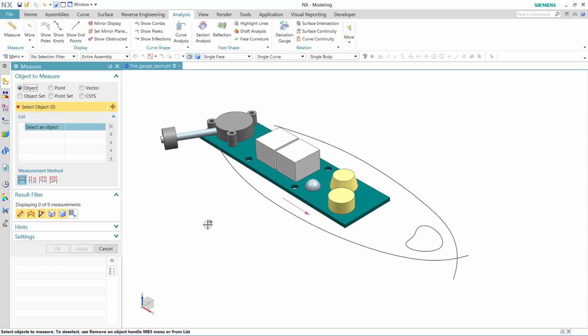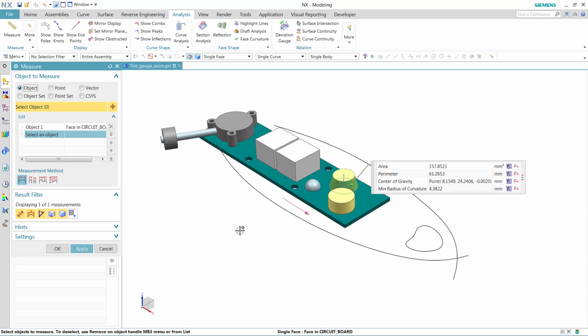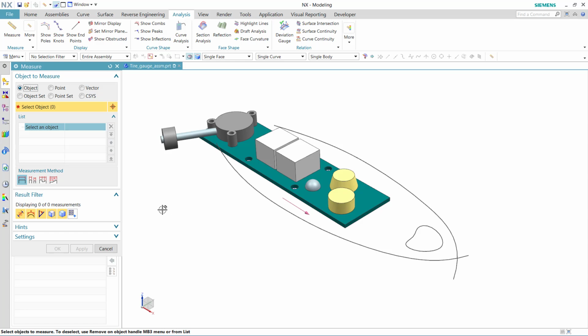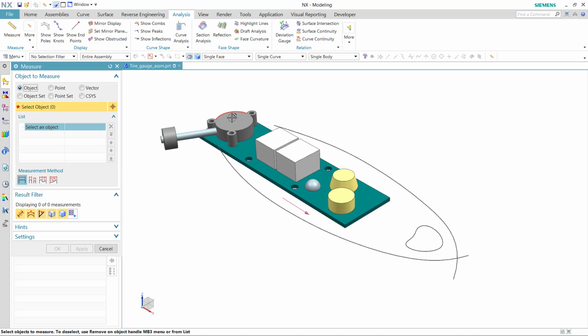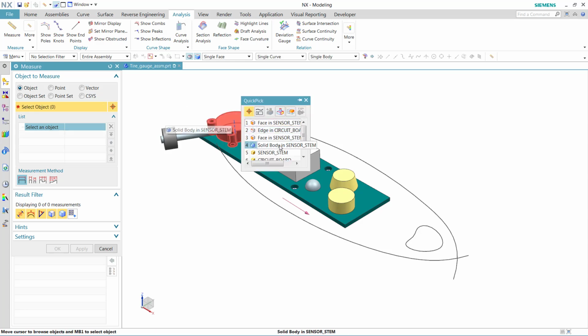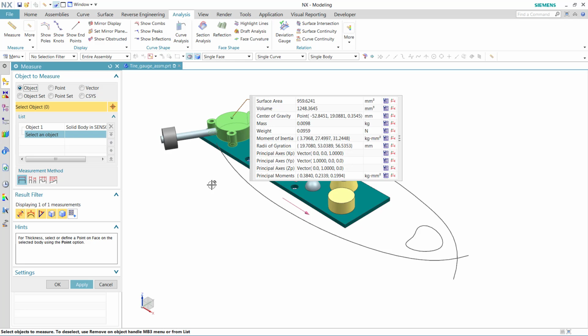For instance, if we're doing a face properties measure, I may go in and just select that face with one click and get the properties of that face very quickly. Similarly, if I reset the dialog and want to measure the properties of a curve, I may select that one curve and very quickly get all the properties of that curve, including things like length and minimum radius of curvature that used to be multiple separate measurements. Body properties are similar. We go in again with one selection, we may use the quick pick to get it. We get that one body selection, we get all of the body properties very quickly.